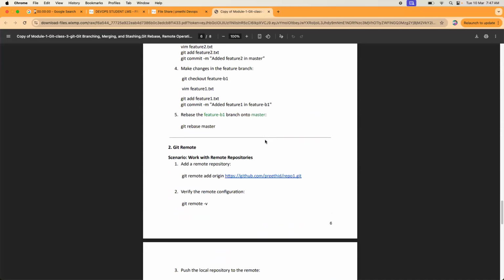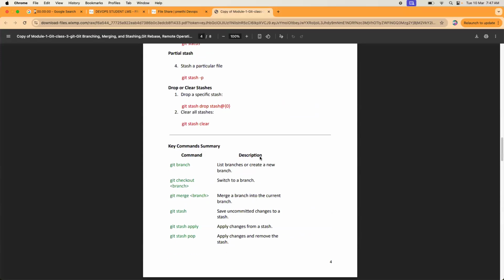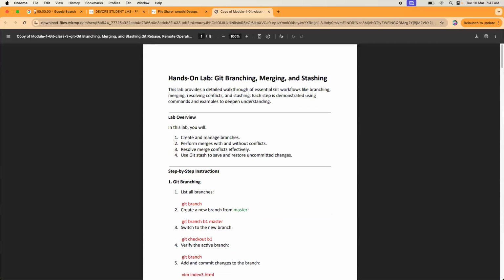Git rebase is there with explanation. Git remote is for tomorrow. So let us try this out. Are you doing the hands-on? Have you tried it yesterday?